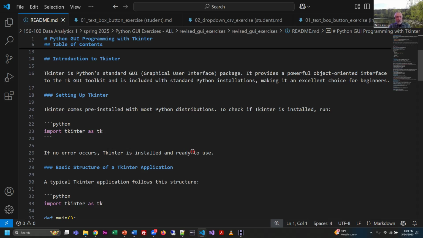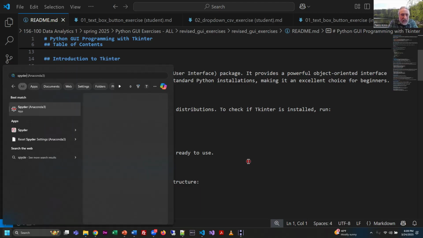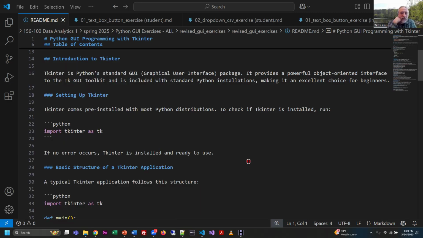Is there anybody here who's never used it before? I don't think there's anybody here that hasn't. Okay, good. I'm happy to see that, right? Because every once in a while I do get people that bring it in as a prereq and didn't do it the way that we did it. So let's go ahead and launch Spyder just to get that up and running.